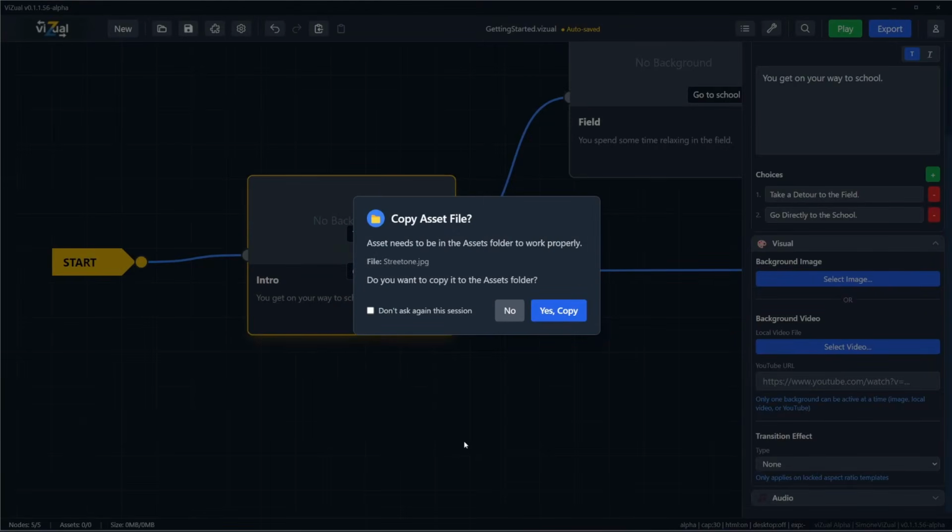Now this is what happens when you take files that are outside the asset folder. ViZual will tell you, well, I need them to be inside the asset folder to work properly. Do you want me to copy that asset? And you can click yes, and that's most of the time what you should do. If you click no, you will have to move it manually, or ViZual will not make it work. You can also click yes and ask it to never ask you again, until you restart the software. In this case, every time it will automatically copy a file without bothering you. In my case, I would just click yes, copy.